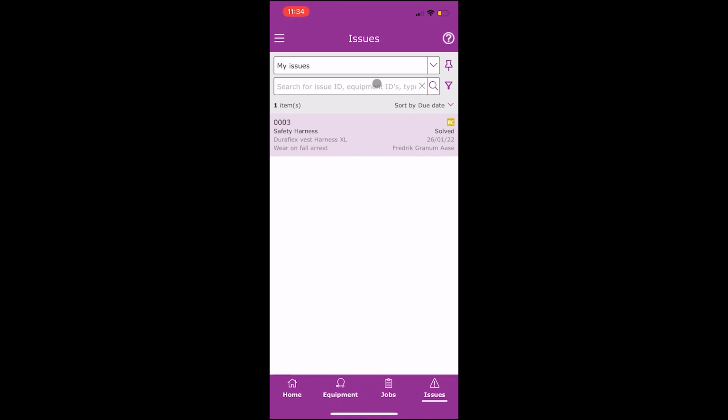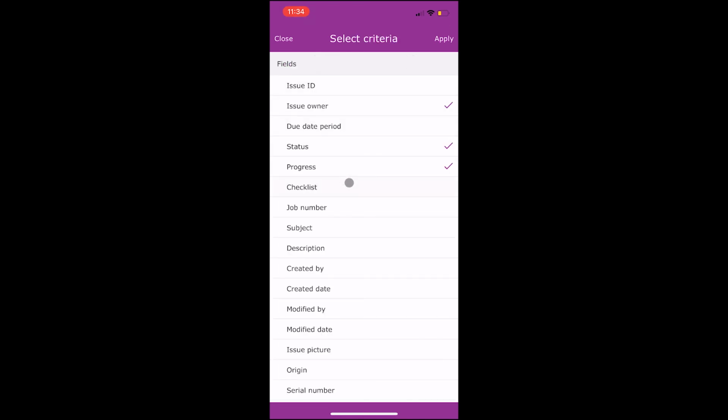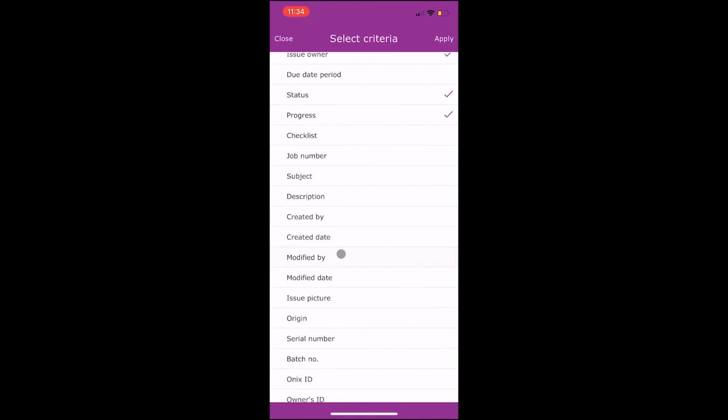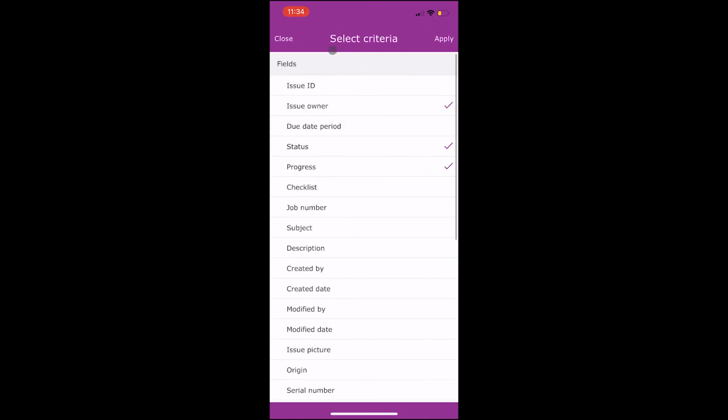So the issue module is very similar to the equipment module and also the jobs module, which we will jump into later, where we have this search engine with the view at the top, the free text search bar here, and the specific search fields behind this icon right here. Where in the issue module, we have the option of selecting which criteria or which fields you want to have available in your search engine, like so. As you can see, there's a lot of different options you can include in your search engine.